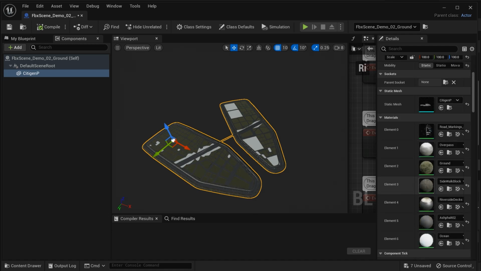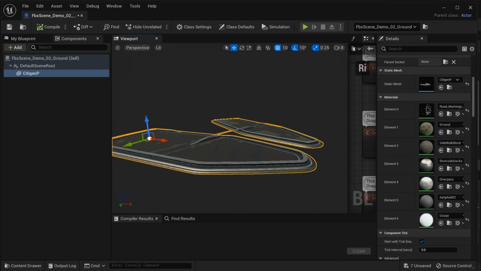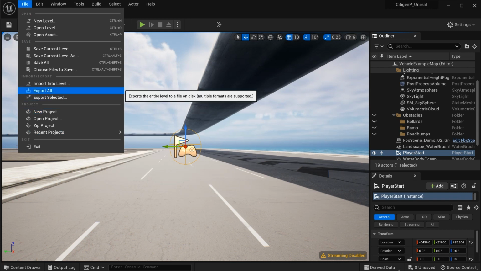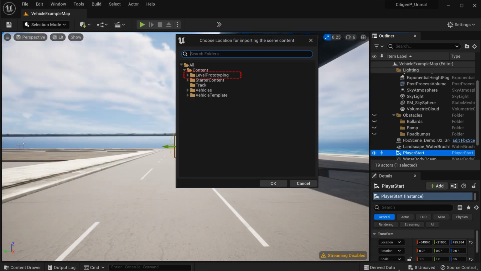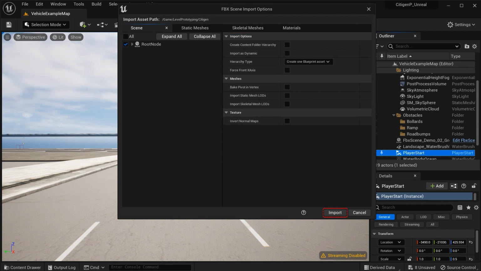And now change these materials to something like this. And now you can import the other parts of the scene, that is the buildings, and be sure to import them into the Citigen folder. And use the same settings, remember these settings, and click import.